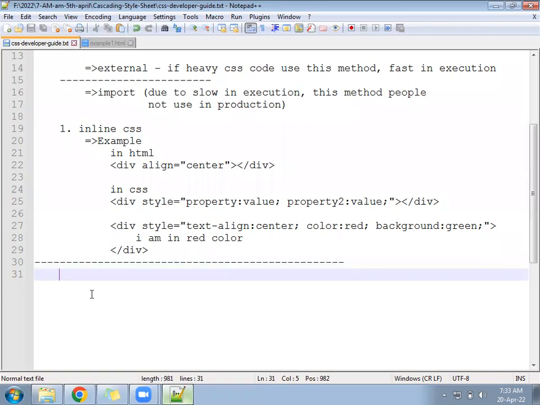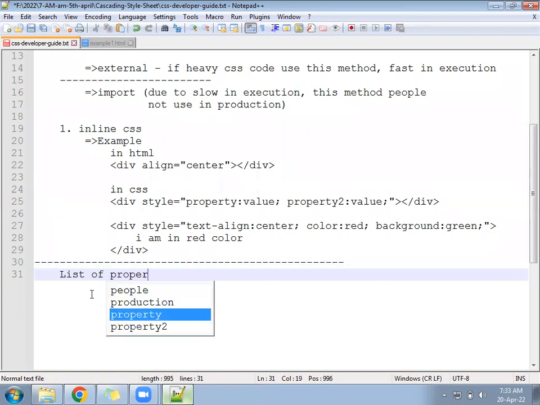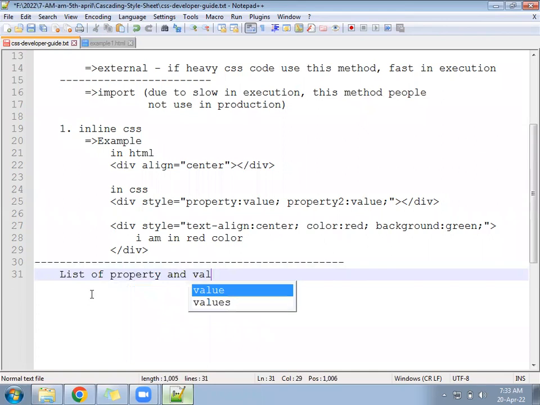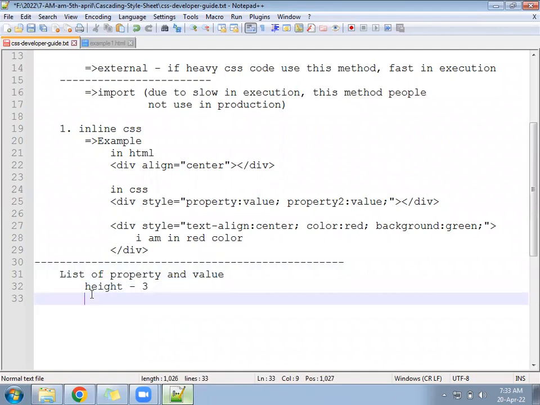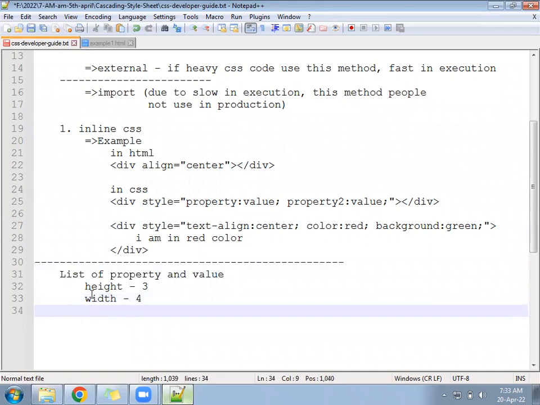So we'll write a list of CSS property values that you should be aware of, which will be helpful to manage the CSS code. List of properties and values. One property you wrote is called height. It is not only height, it is of three types: height, min height, and height auto. I'll give you an example. One you have written is called width. It is not of one type, it is of four types. We'll give you the example. The background you have written is not of one type, it is of nine types. We'll give you the example.